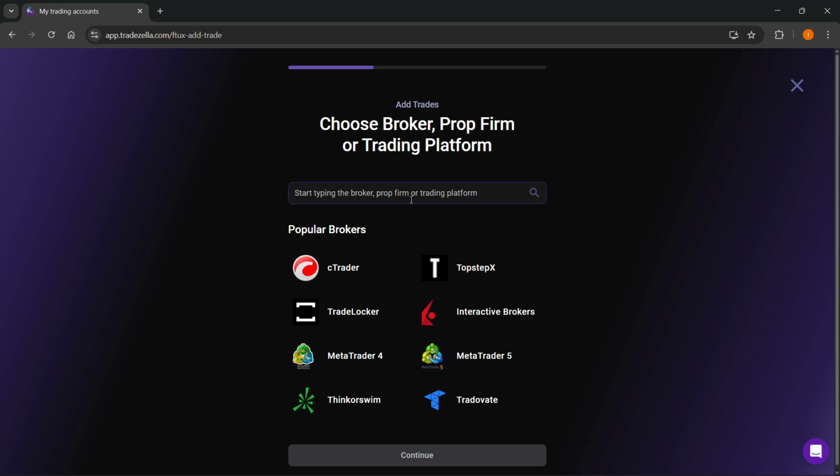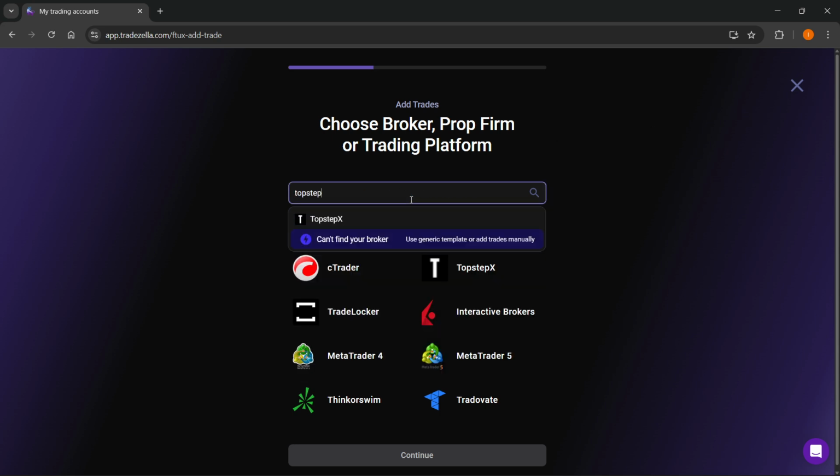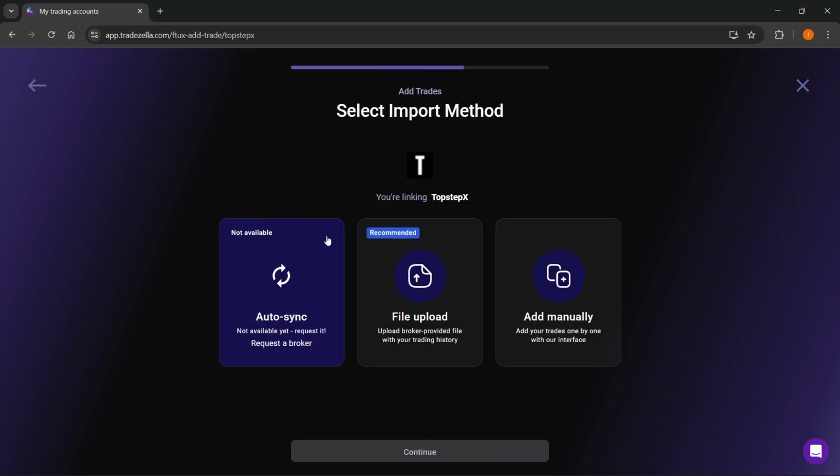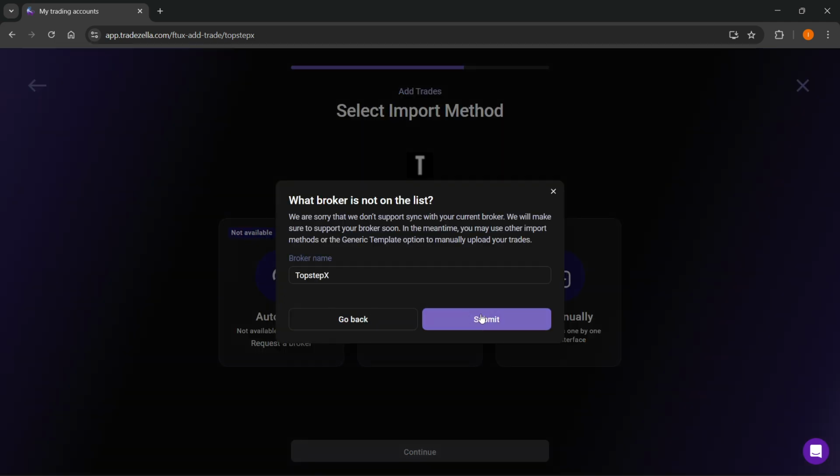Now when you do this, you want to look for Topstep. So for me, as you can see, it's already listed over here. If it's for you as well, you can just click on it or search for it if it's not, and click on Topstep X. Press continue, and now you have three options. Now as you can see, auto sync right now is not available, so you can just help and make it available by just clicking here and clicking submit to actually help request that.